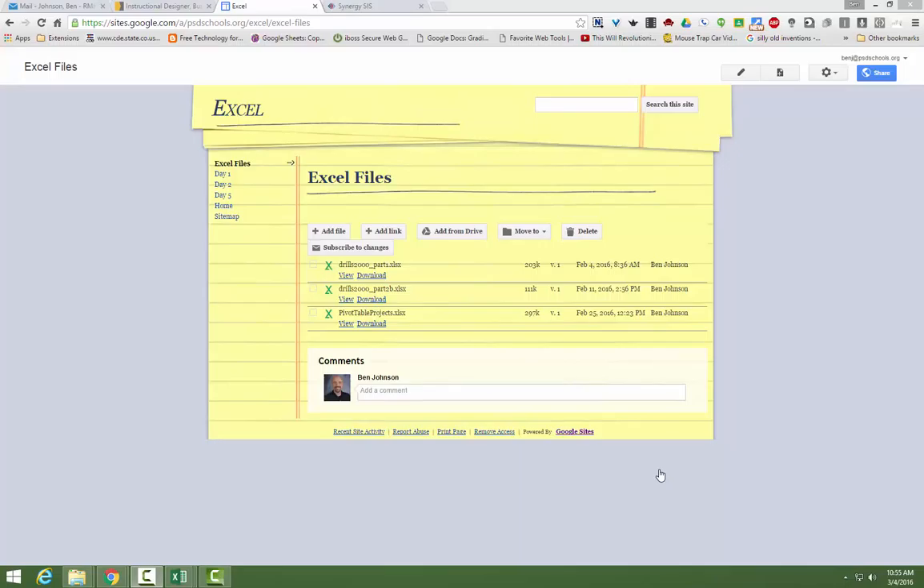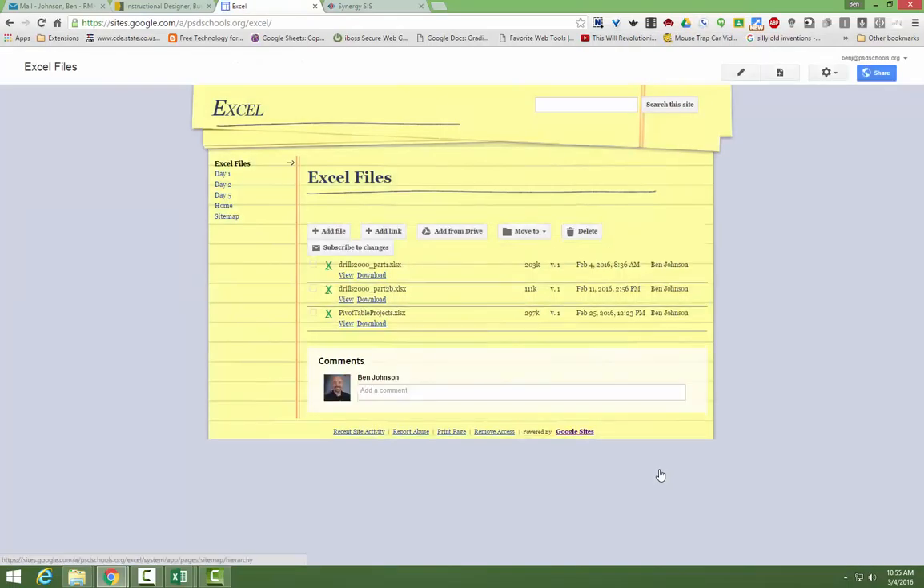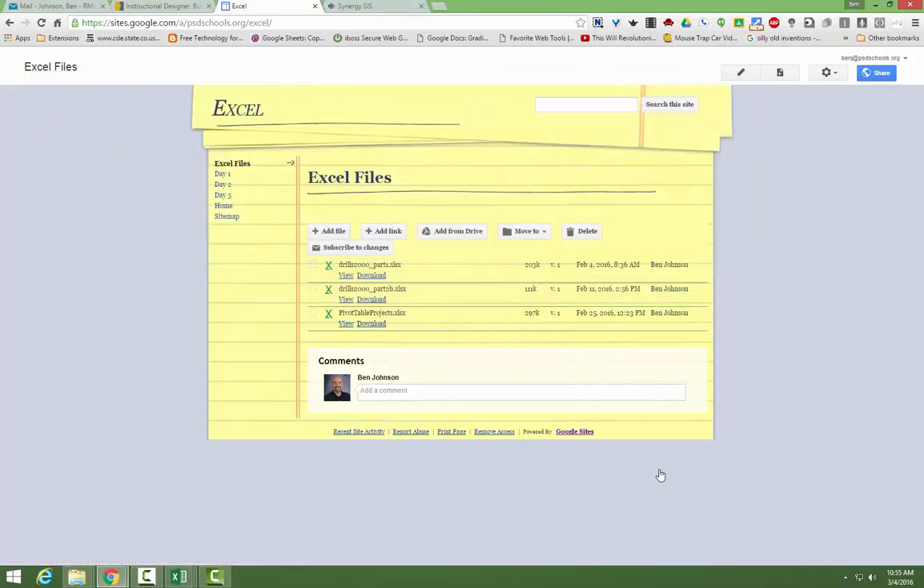Go ahead and navigate to our website, which is bit.ly/psdexcel. There you'll find our pivot table projects, which is primarily what we worked on during day 3. Go ahead and download that file, save it to a location where you can find it, and then open it from the bottom of your browser or wherever you saved it to.